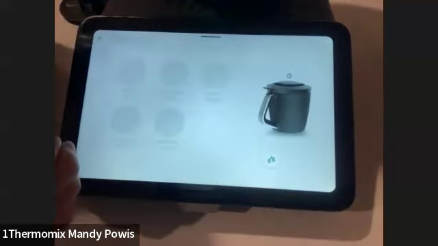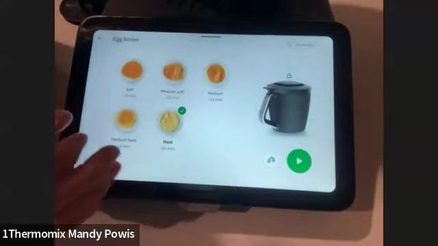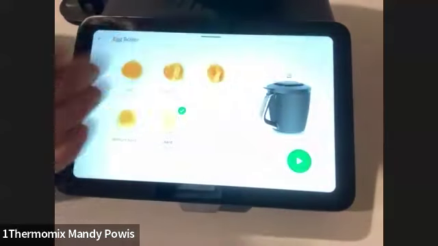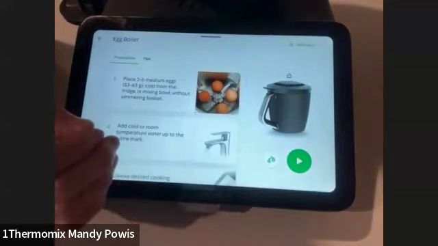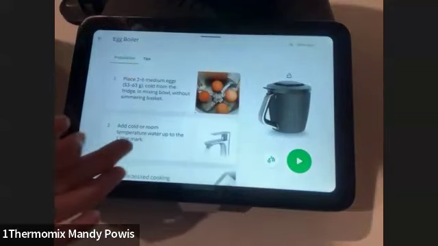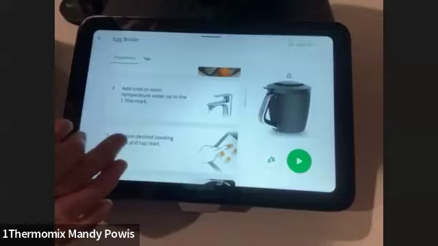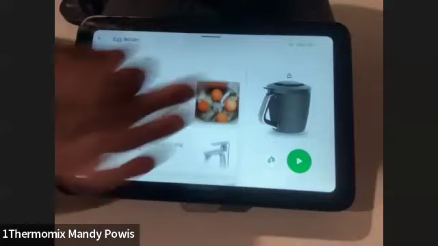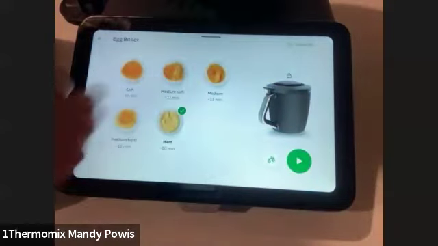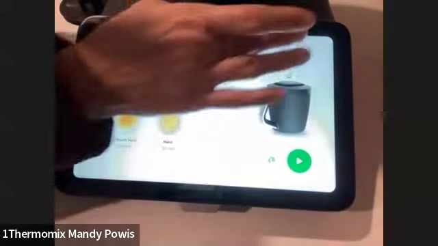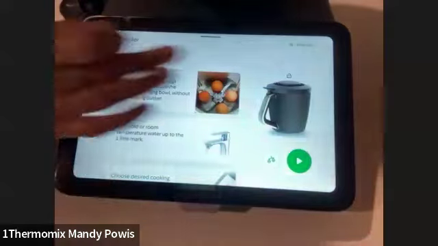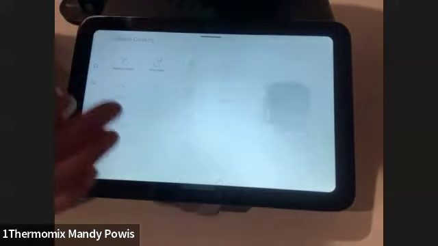Egg boiler mode, love egg boiler mode. So basically, again, you view your tips. The eggs go directly into the bottom of the bowl, no simmering basket. They're cold eggs. You add cold or room temperature water up to the 1 litre mark, and then you come back here and you say, right, I want medium soft. You just follow the picture, all right, and then hit start. Oh, sorry, wrong thing here. Let's get out of there.